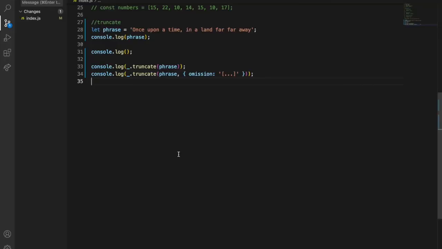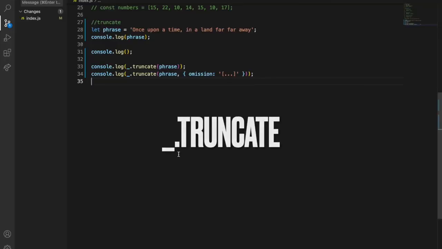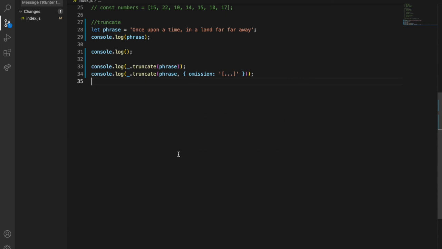So the next one we have is truncate. Truncate allows you to shorten a string. Here I have a string set to phrase, "once upon a time in a land far, far away." We're going to print off 3 things. First, we're going to console log just the phrase, this string here, and then we'll console log the string truncated. What that means is that it'll have an ellipsis afterwards. And for the last console log, it's going to print using the property omission, and instead of the ellipsis it'll have brackets around the ellipsis.